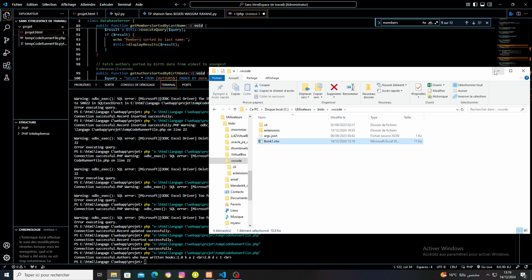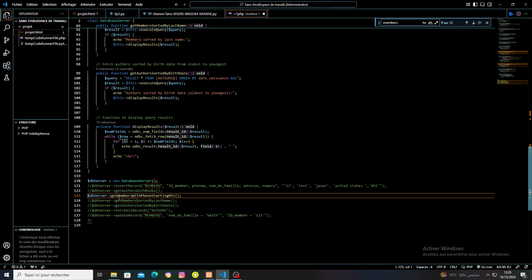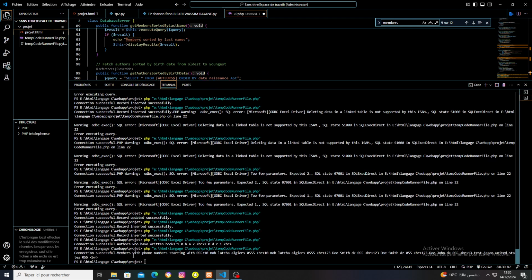Okay, so here we will try this request. Here it will verify if the members' phone numbers start with 055. Here: connection successful, members with phone number starting with 055. Here we have the ID, the name and family name, the address and the phone number. Here like this. Okay.